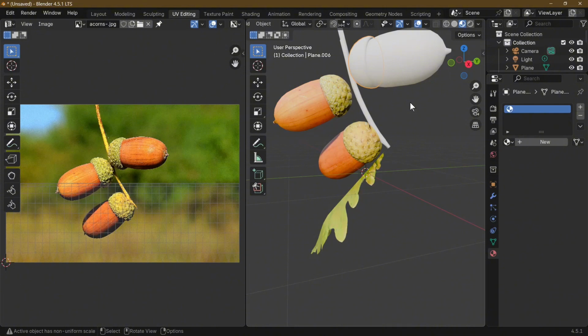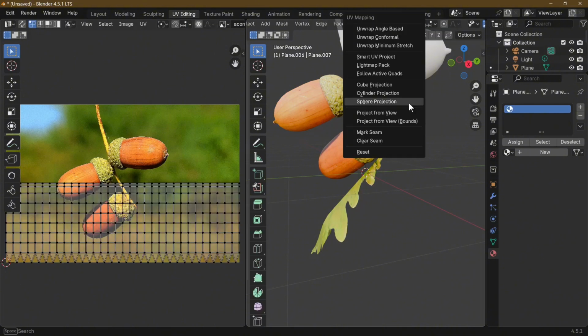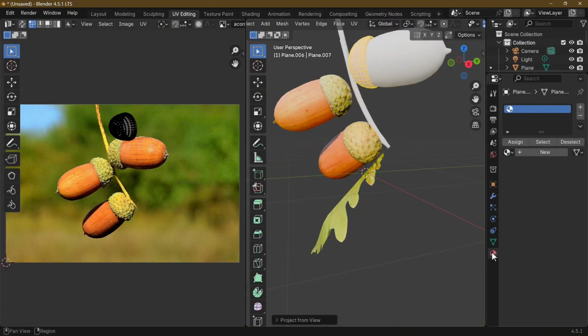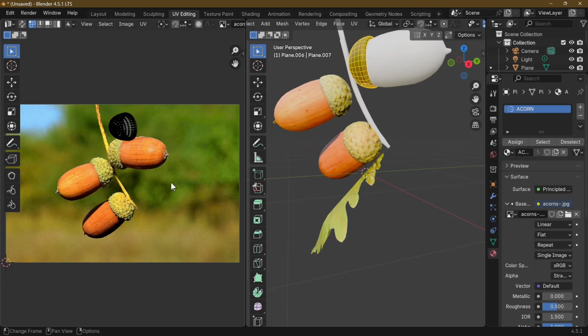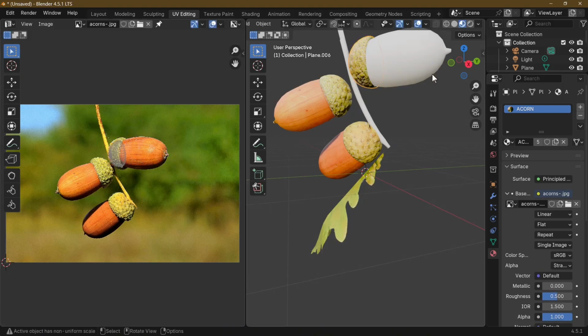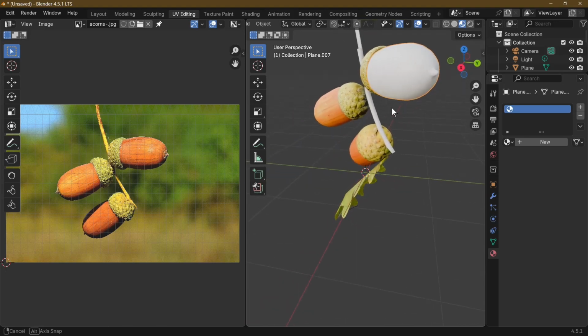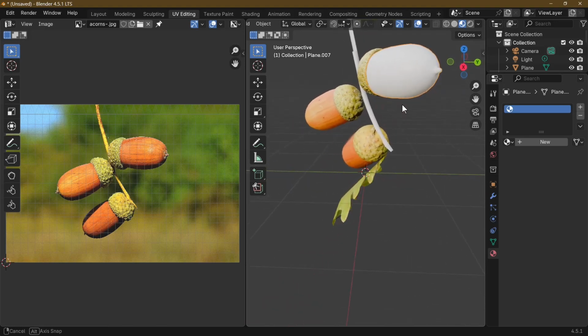And then we've got this piece here, same again, A to select all, U to project from view, make sure you've got the actual texture selected, acorn, and then we can actually move this down by A to select all and G just to move it into place, scale it on the X and G just to move it into about the right place. And last but not least, we can move this round so it's in about the right orientation, which I think is about there.